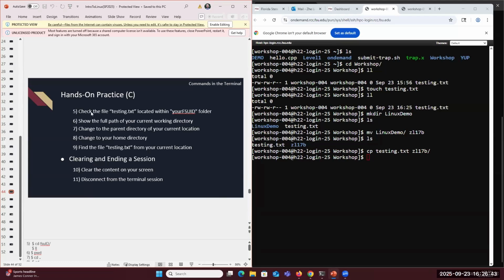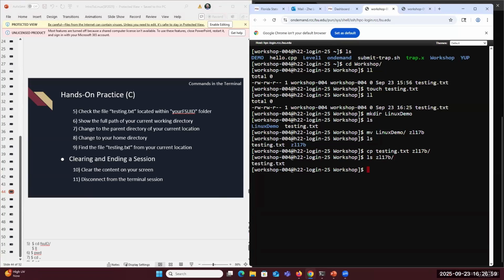If you want to check whether the file is in that directory, whether I successfully copied or not, how to do that? You have already copied that to ls, very good. I can do ls and then the directory, right? How about I change directory to that folder and then ls? Both work, right? So there are several ways to do this question.